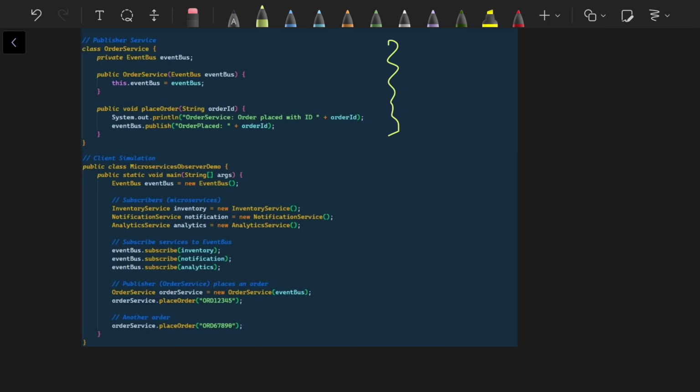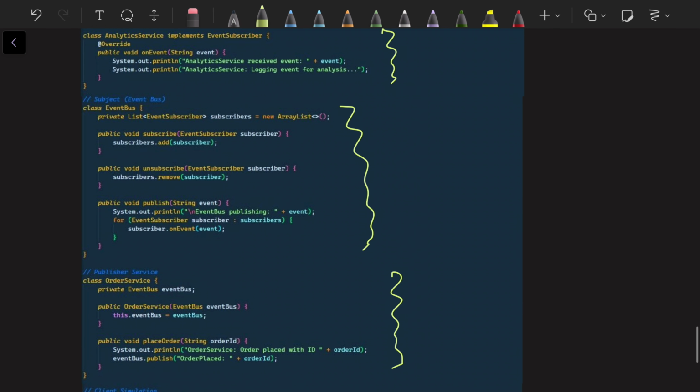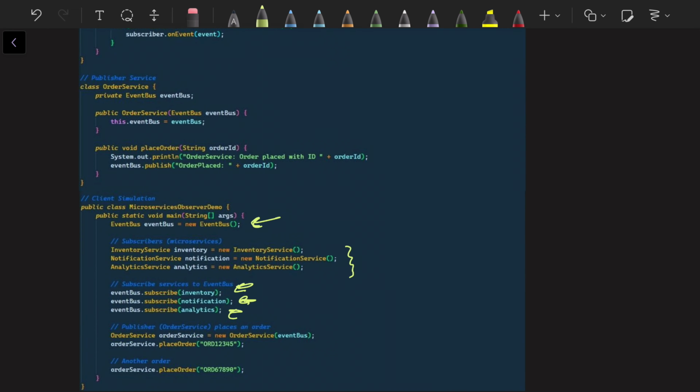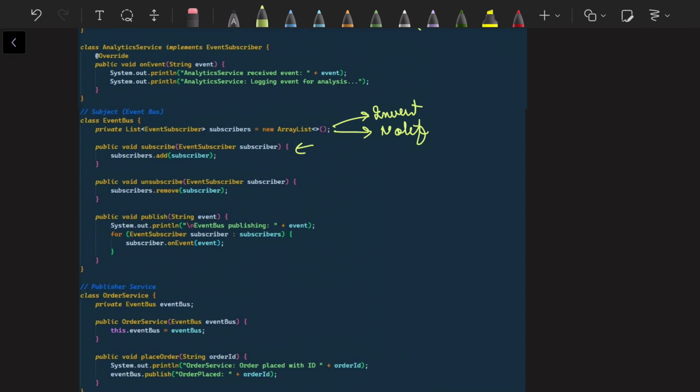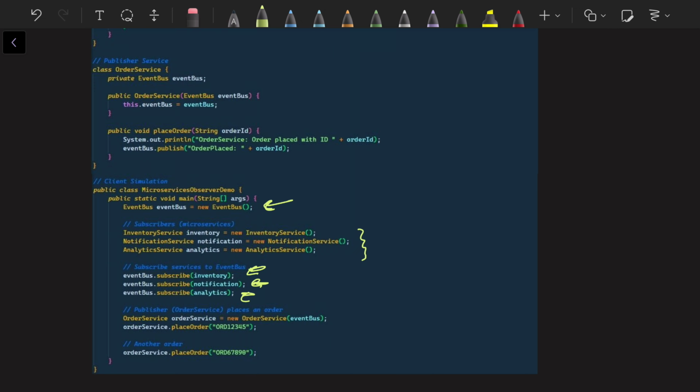So let's move to the client code. In this we have the subject, and we have the concrete observers. In this subject we are adding subscribers, which are the inventory service, notification service, and analytics service. So whenever we call event bus.subscribe, it will add inventory, notification, and analytics. So it has 3 subscribers, which are nothing but the concrete observers.